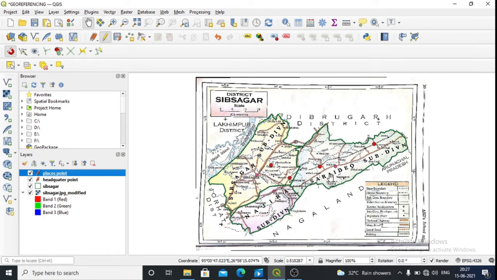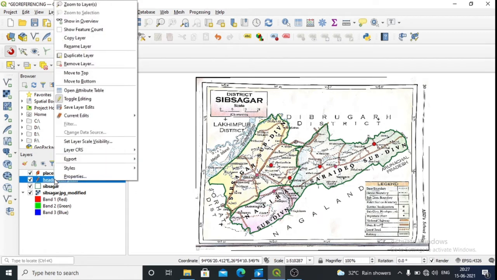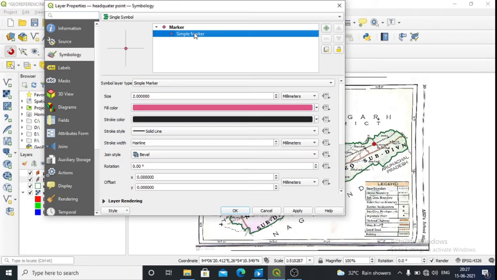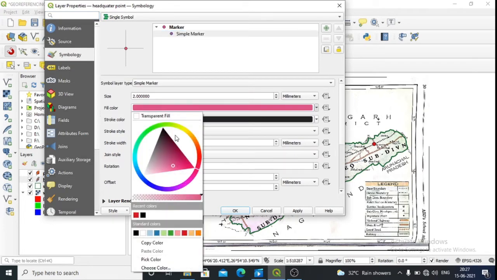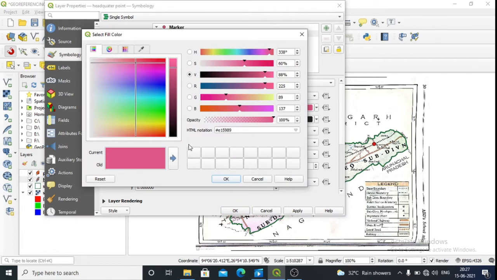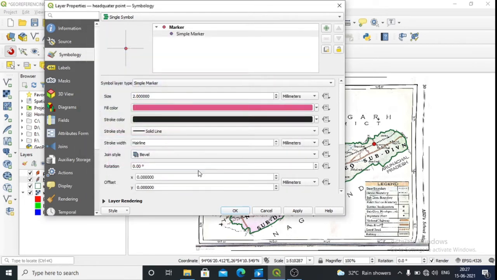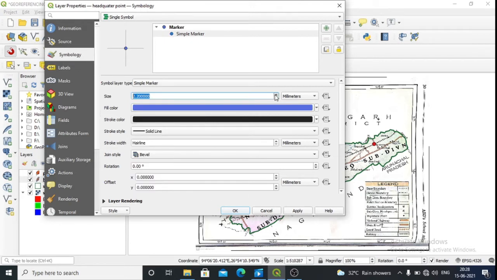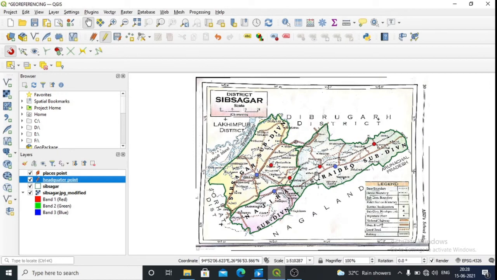Now you want to change the color of the headquarters also, so you click this one, then right click, properties, then click on simple marker. Suppose you want to change the color. Choose a color. No need to go all over here, just choose one color. Suppose blue color, suppose this color. Then you want to increase the size to 2.8, then apply. See, the color has become blue.